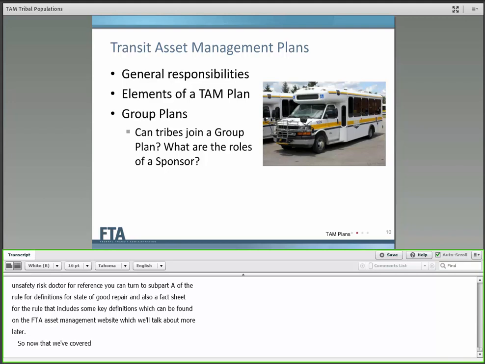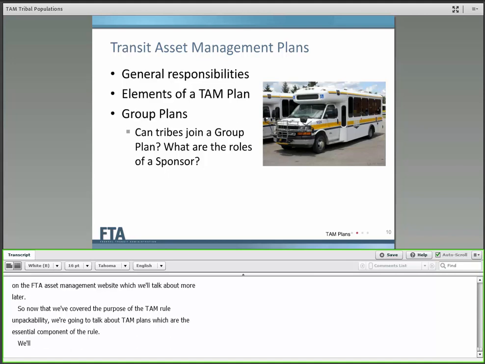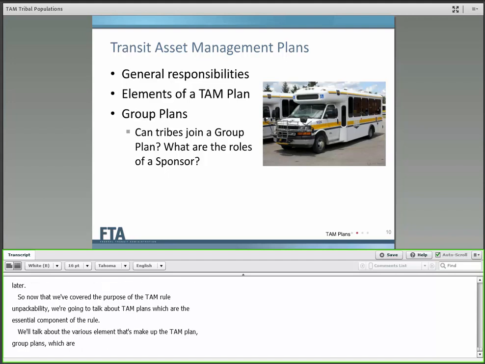So now that we've covered the purpose of the TAM rule and its applicability to tribal transit agencies, we're going to talk about TAM plans, which are the central component of the rule. We'll talk about the various elements that make up the TAM plan. We'll talk about group plans, which are pretty relevant for tribes, as we'll learn later.